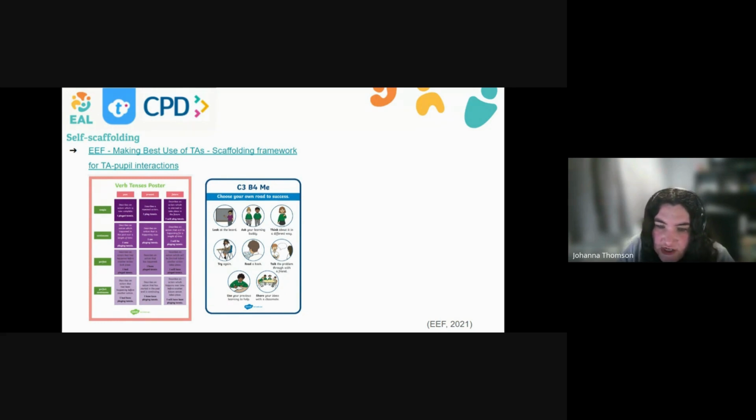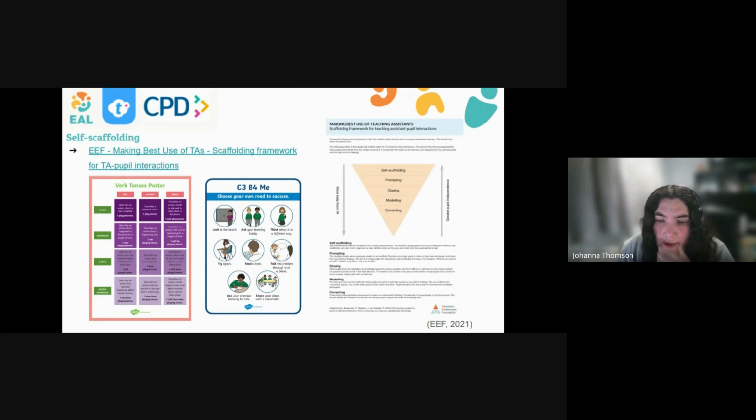And the piece of research that relates to these then from the EEF, and there's a link to this in the chat if you can't quite see it. They came up with this triangle around self-scaffolding, and they wanted self-scaffolding to be the thing that adults did first with the children. So they'd maybe ask them some kind of questions.